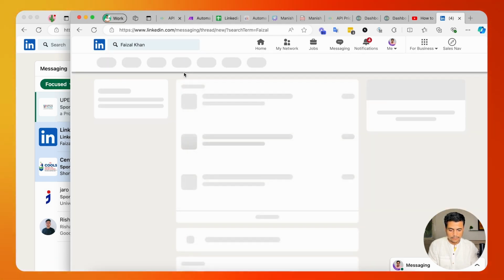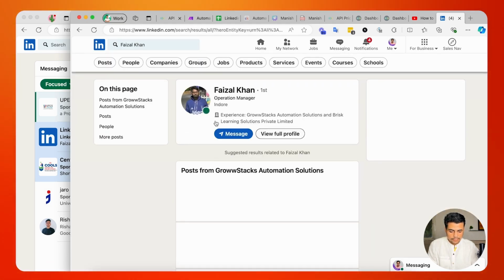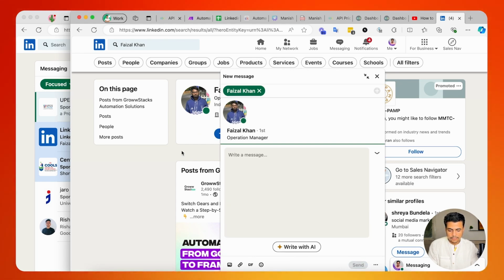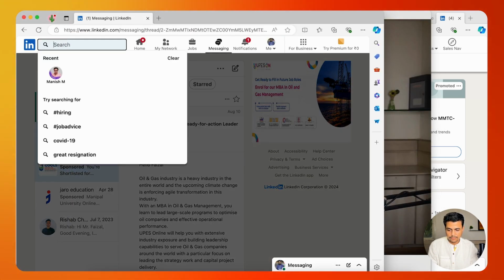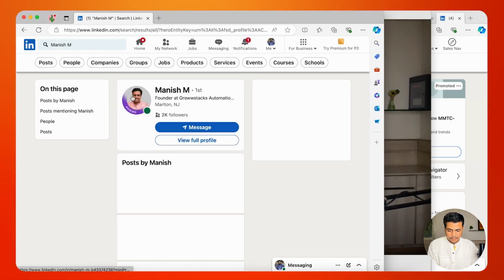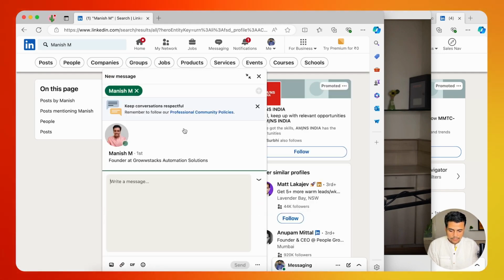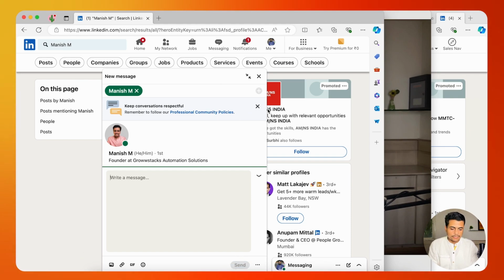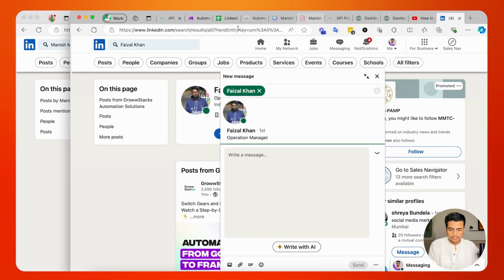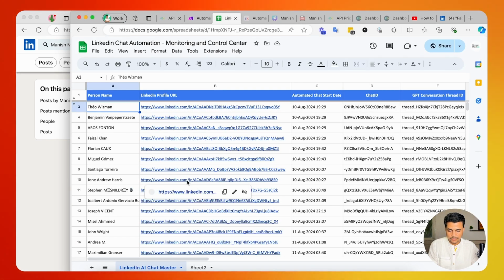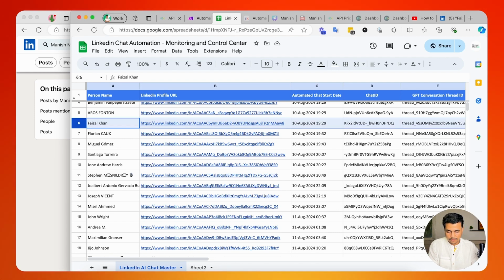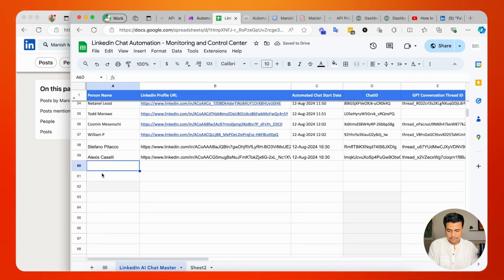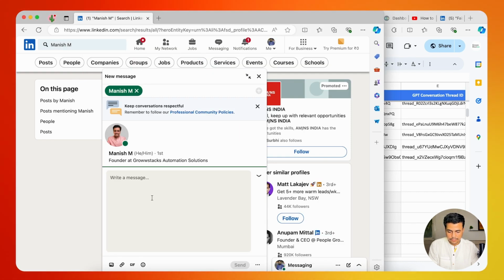Now let me see if I still have Faisal with me. Yeah, Faisal is here. I'm not sure if he's connected or not. Okay, I can message him, and he can also message me. Perfect. So over here, I'll simply remove this. And now if Faisal sends me a message, let's see this entire automation flow. Faisal Khan already exists here, so I'll remove him and let's come down over here. We'll see the magic happening.